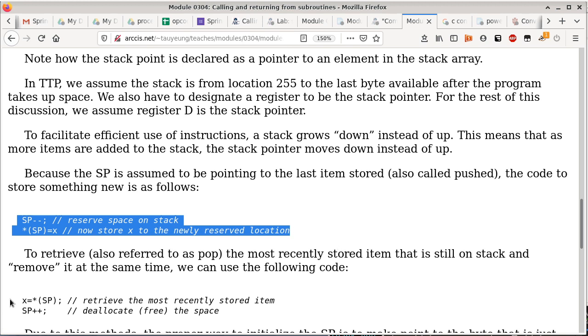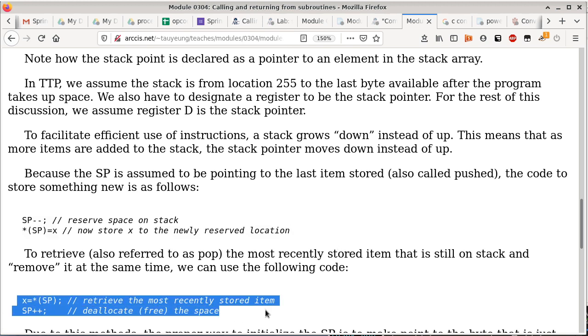What if you want to retrieve something from the stack? Exactly the opposite. Now this is opposite in two different ways. You can see that SP minus minus is the opposite of SP plus plus. You can also see how the assignment is exactly the opposite of each other. You can also see how the ordering is also opposite. So when you're ready to retrieve something from the stack, the first thing you do is say, the stack pointer points to the very last thing that I pushed on the stack. Let's retrieve that first.